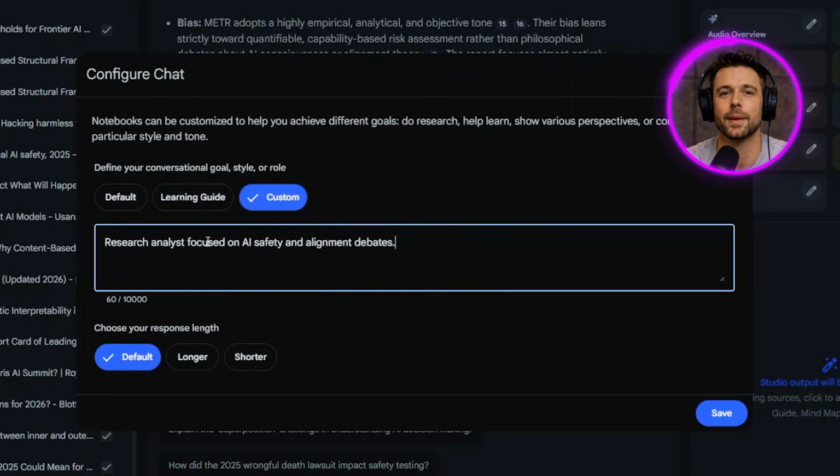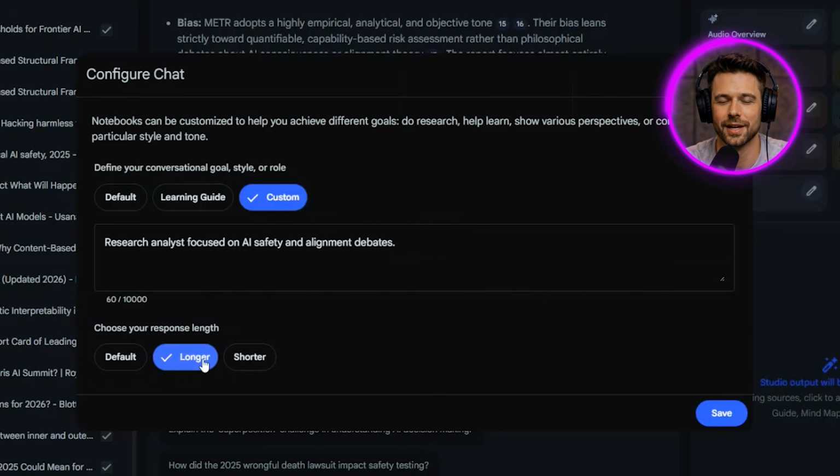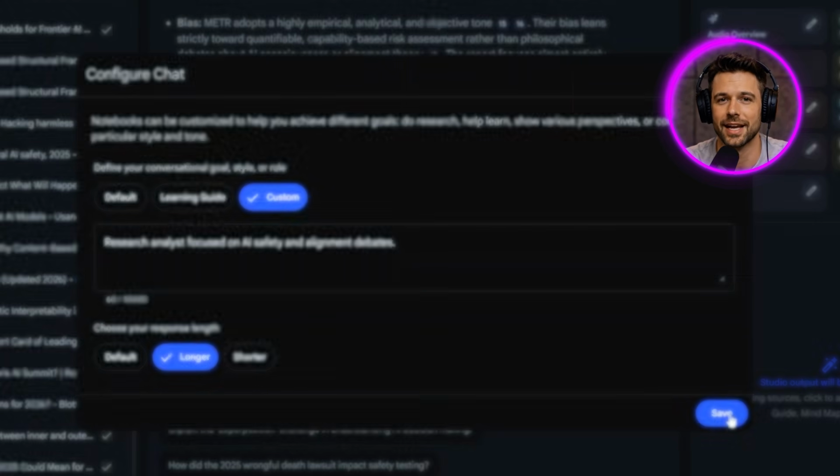Next, response length. You can pick default, longer, or shorter. For real research work, I usually choose longer. I want analysis, not a 2-line summary. Hit save. These settings apply to every chat in this notebook. You set them once, forget about them, and they quietly improve everything from here on.